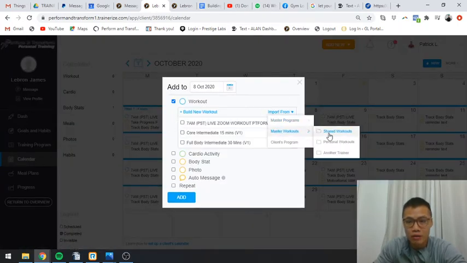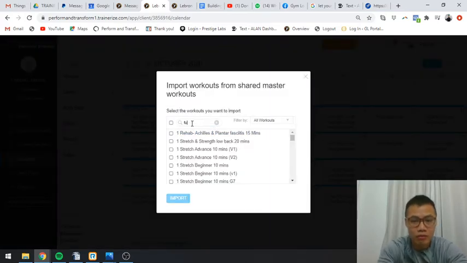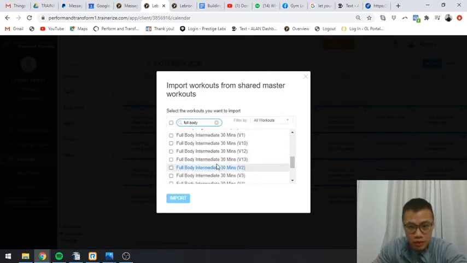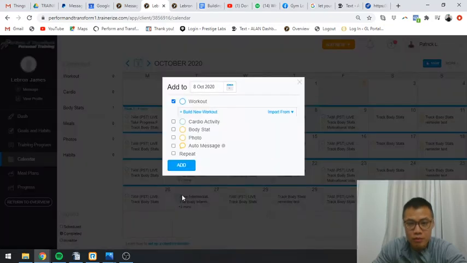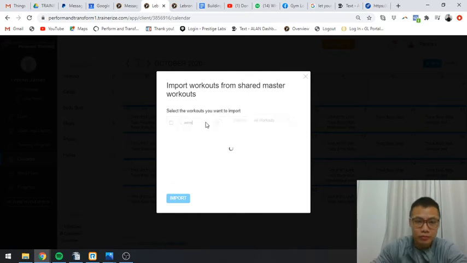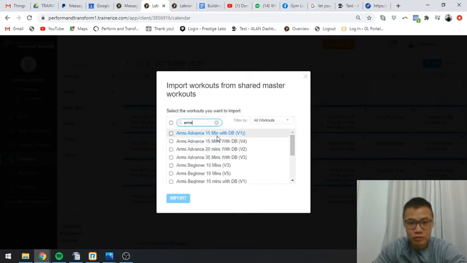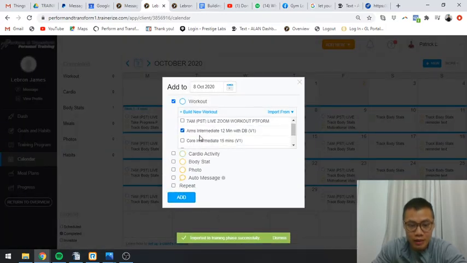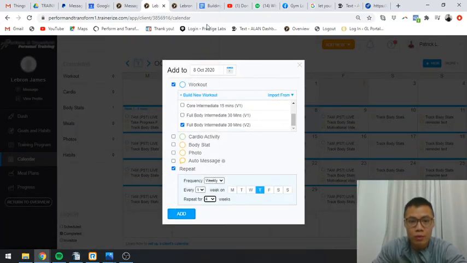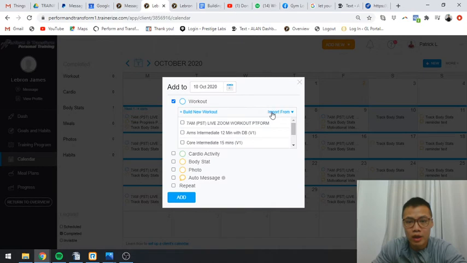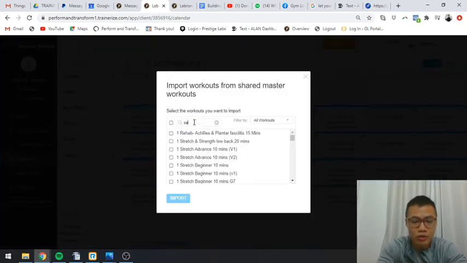And let's go import from shared workouts, and let's give this person a full body again. Full body. And let's do intermediate volume 2, import. And let's give this person some arms. Actually, yeah, let's do the arms. We're going to do volume 1, intermediate, import. I'm going to repeat that for 4 weeks. Add.